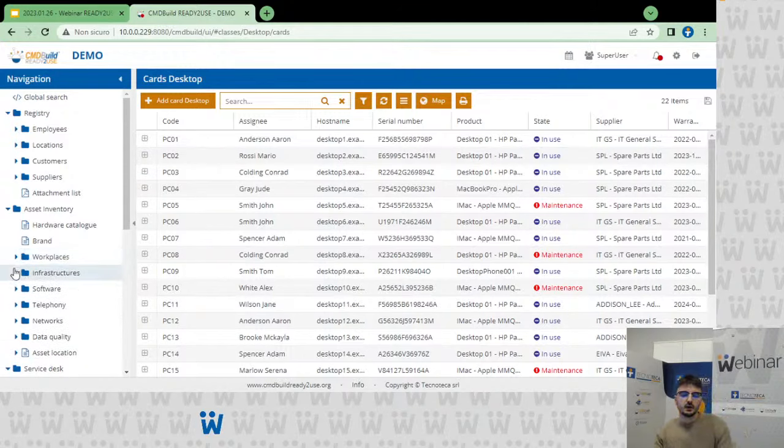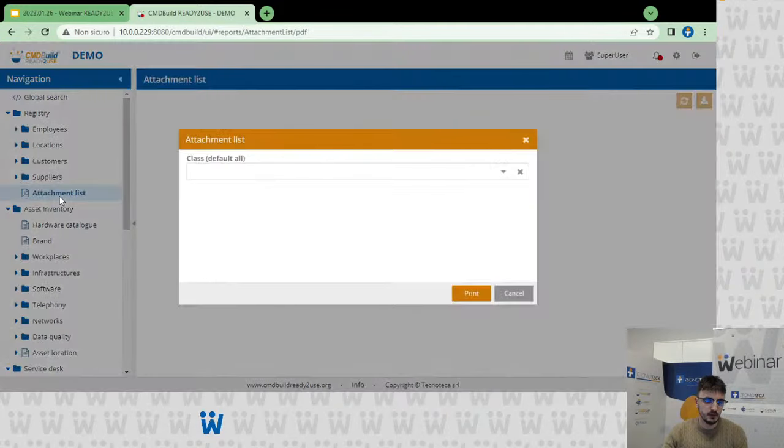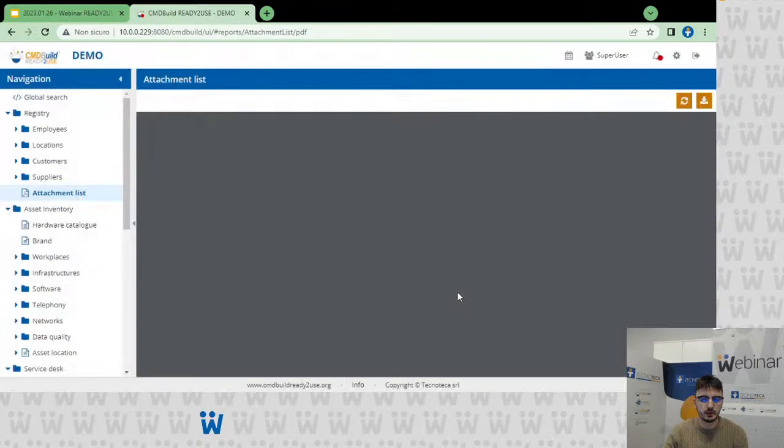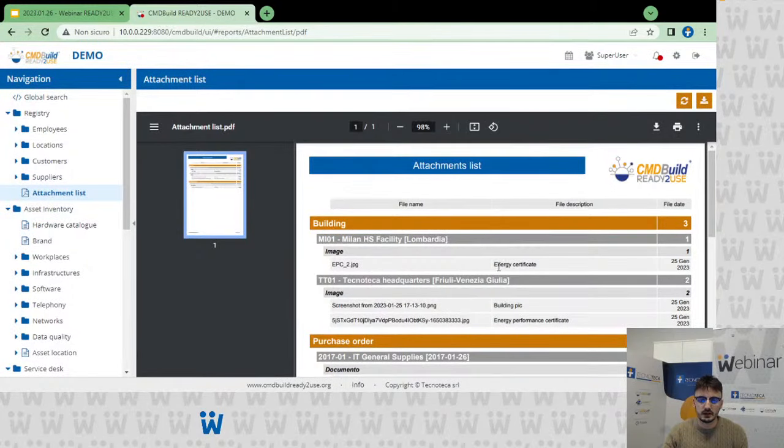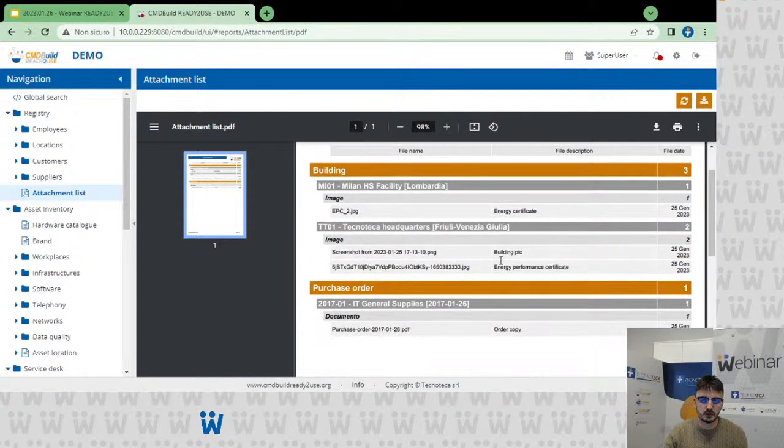Then we have talked about the attachments list. In this case, if I don't select any input parameter, I can just print the report and I will see all the attachments that are added to the application. I have added a few earlier for demo purposes. So we can see that we have the building class and the purchase order class that have some attachments, and the attachments are on 2 buildings.